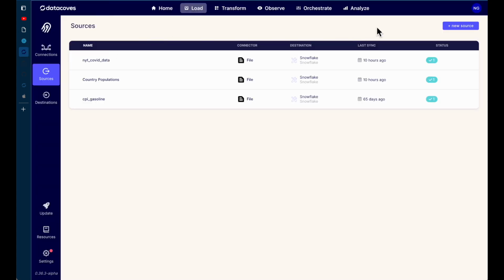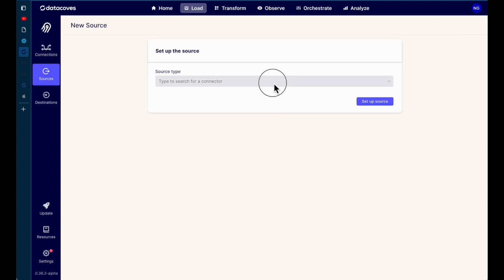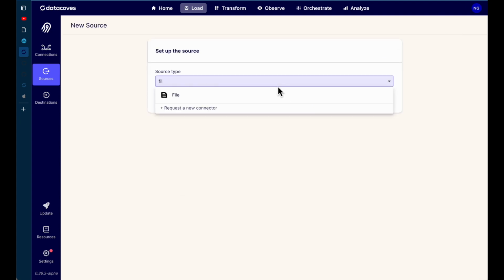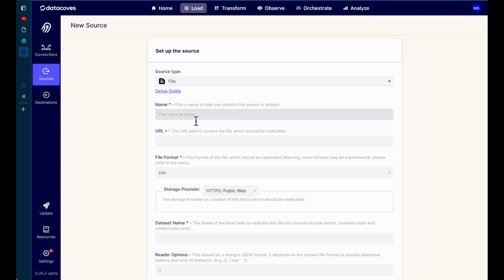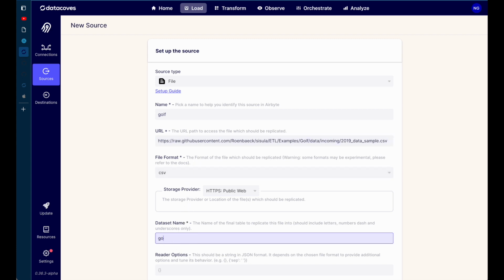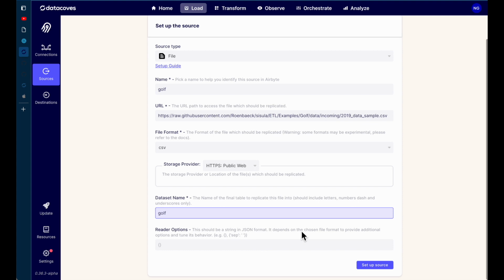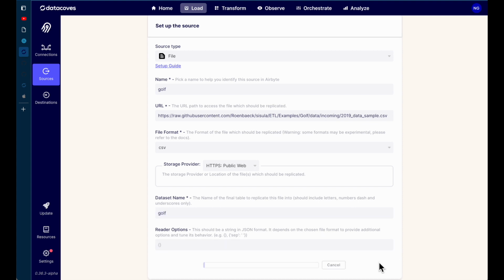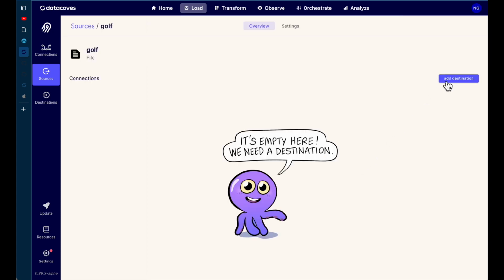So here we're using Airbyte. First we select the file connector, and we will just give this a name of golf. We'll paste in that URL that we copied earlier. It's a CSV file. We'll give the data set the name golf as well, and this is all we need to do. Now we can save this, and Airbyte will validate that the URL is reachable and this is a good valid source, and this will finish in a second here. There we go. And now we can actually go and connect this to our destination.